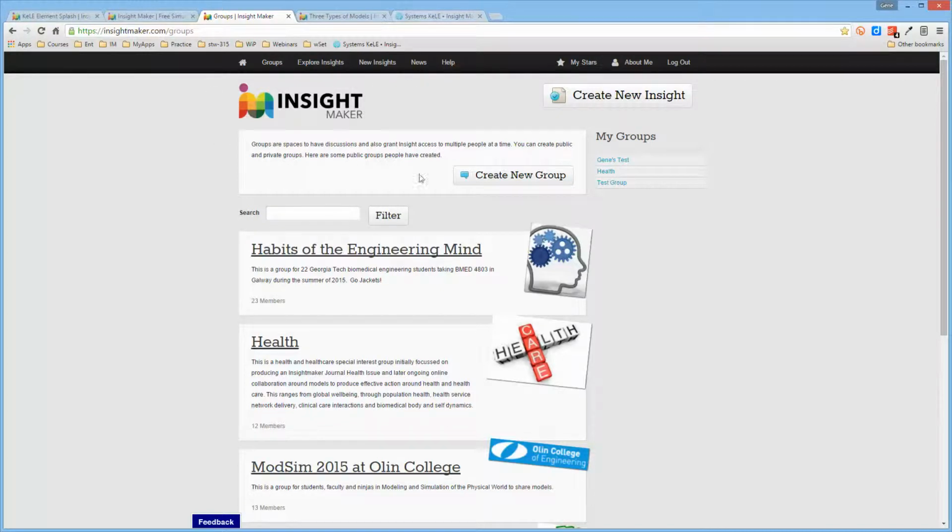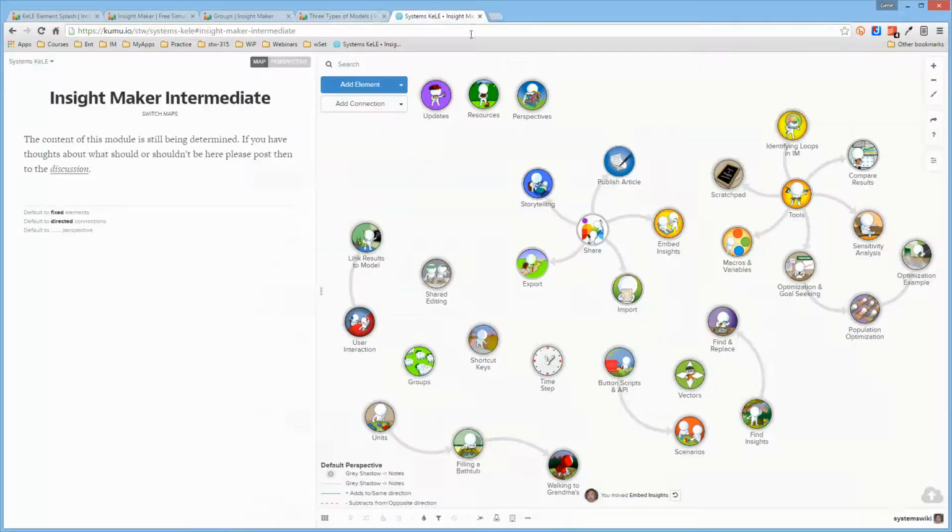This is actually an element of the Insight Maker intermediate component module within Systems KeLE, and there will be a link to this set of content in the notes section for the video. It's a little sparse at the moment, but it's developing rapidly now.